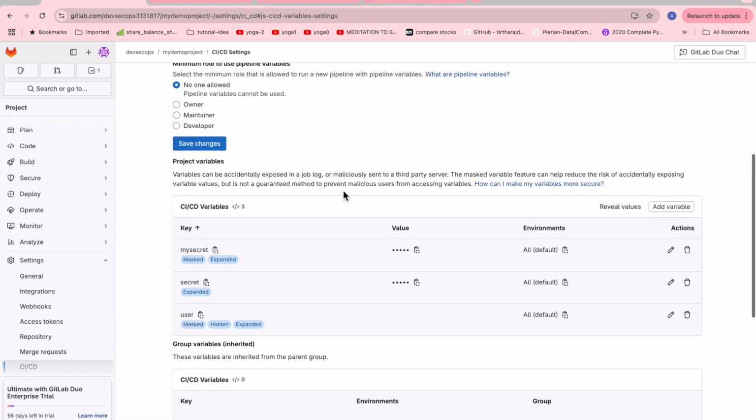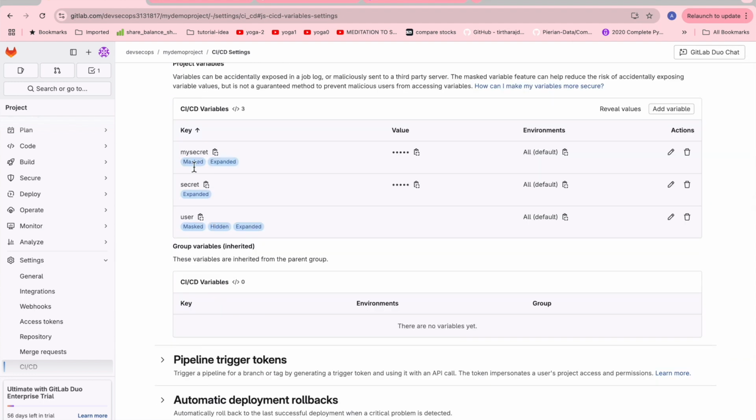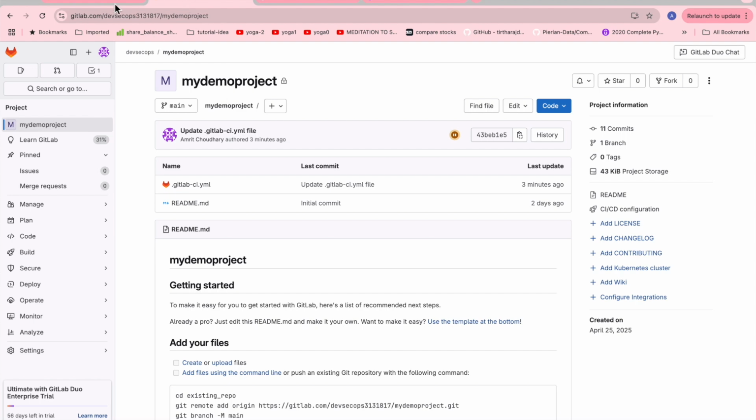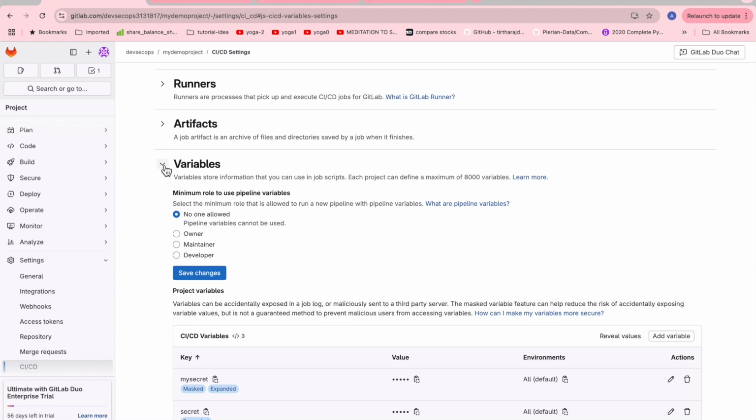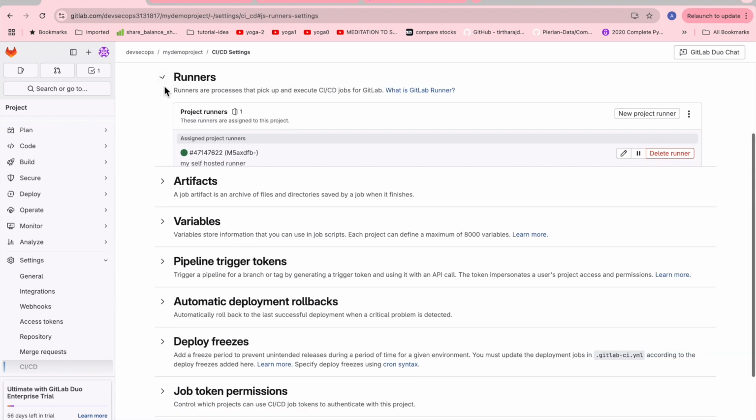So these are the project variables we have defined. The same keys which we have defined here will be called in the CI/CD pipeline. So let's go to our existing CI/CD pipeline. But before that, let me go to our runners, and specifically I am running on my local machine.